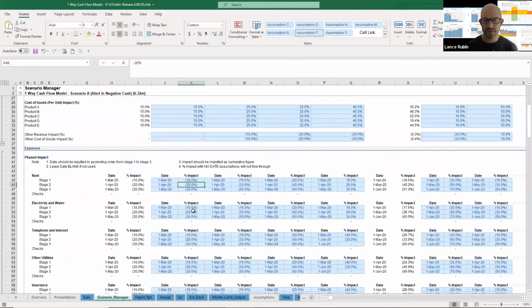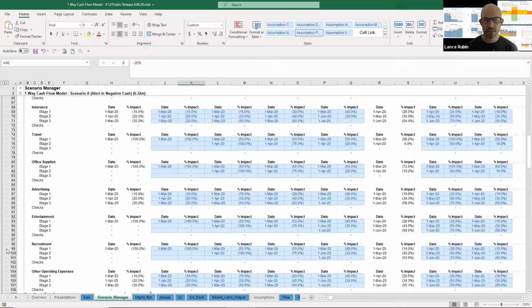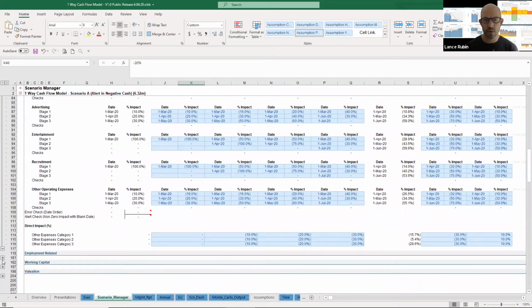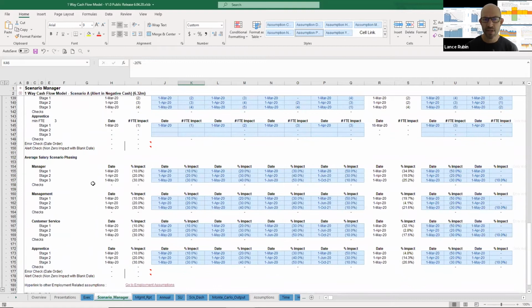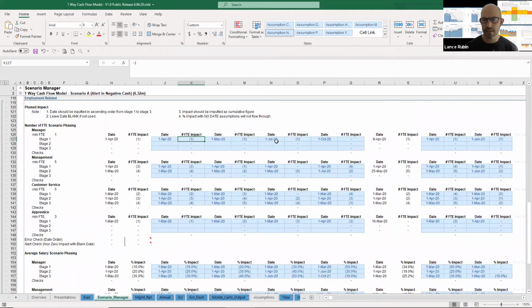For staff, it's probably one of the hardest things for people to get their heads around, what impacts I'm going to have on FTE. So here we have average salary, and where we phase that. So if we want to take staff reductions, but then also FTE. So if we have a manager and we want to let go the manager 1 April, we can put that in under each of the different scenarios.